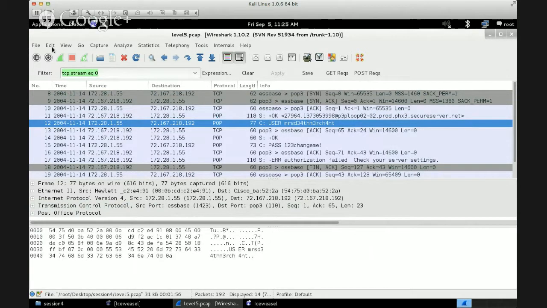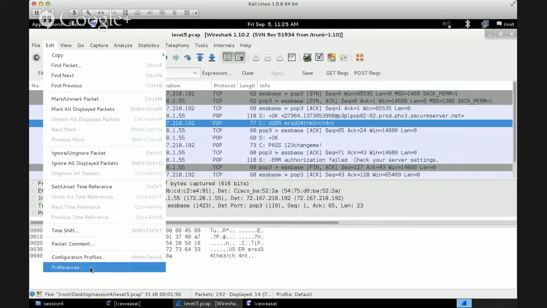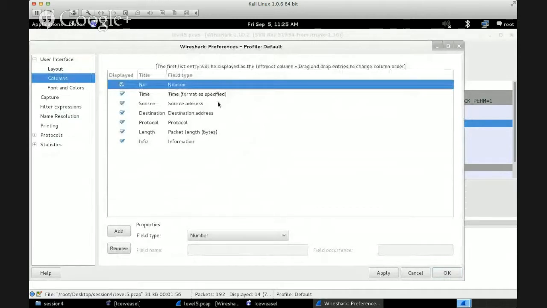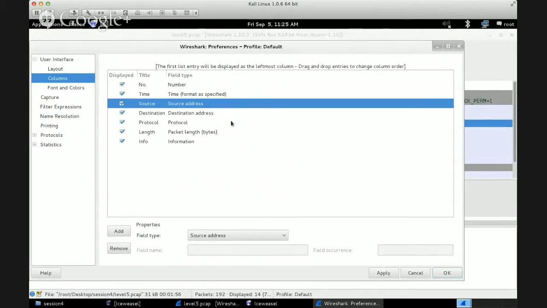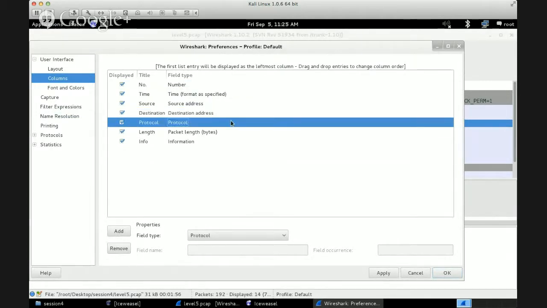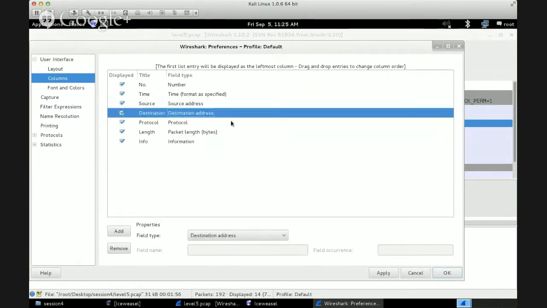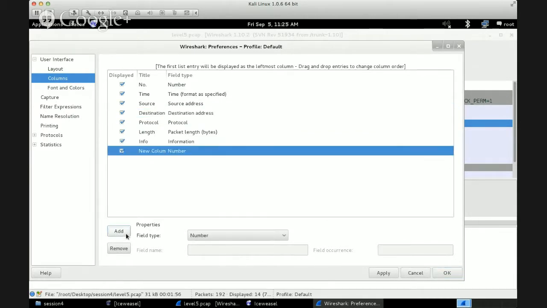Let's fix that. If I go up to Edit and then down to Preferences, again, Edit, Preferences, I get this guy here, and under User Layout, we have columns. And look, these are the columns that we're seeing. Number, this is the packet number, time, source address, and destination address. And then we have the deciphered protocol, along with packet length and information. Well, in between these guys, I want to also have port numbers. So how do I do that? Well, I click down here, Add, and it just says the title is New Column, and the type is a number. What? Let's fix that.